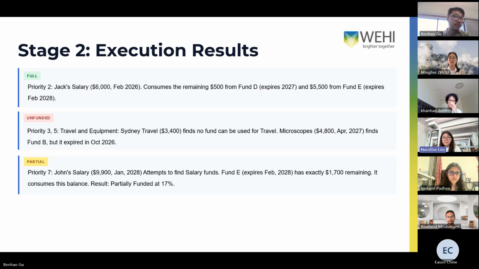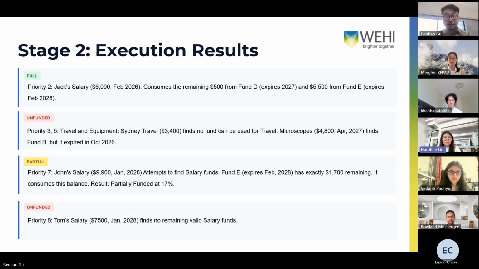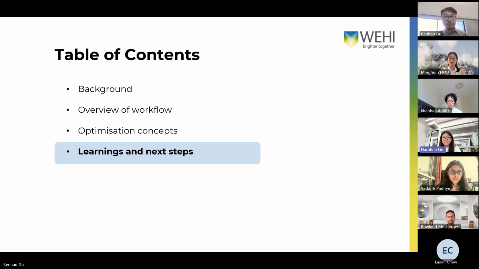So John's salary. Under stage 2, since now we accept the partial payment, it will be funded partially by the remaining funding, Fund E, as that's the only one available, and it will be partially funded at 70%, and similar for priority 8.